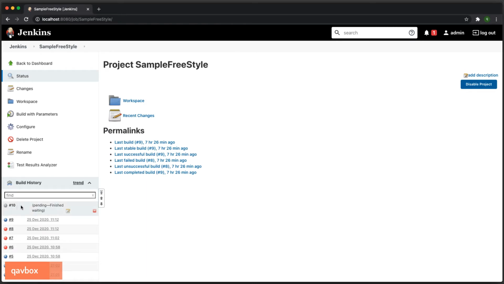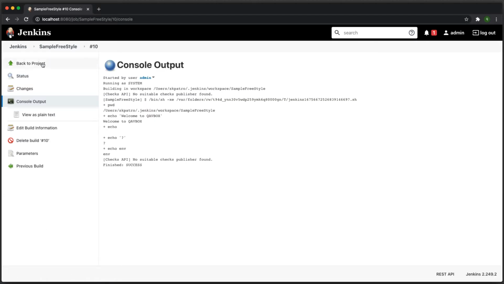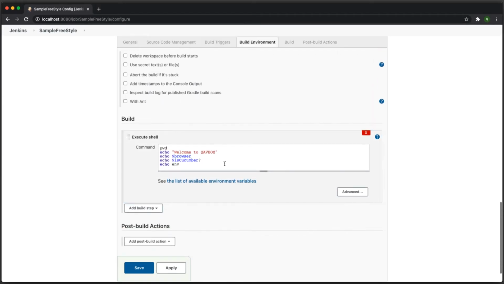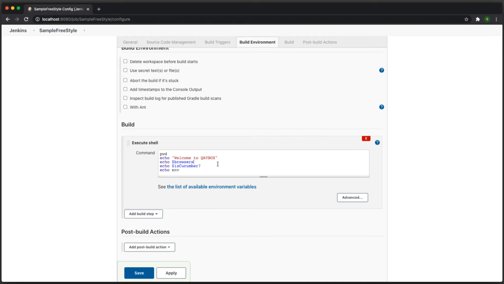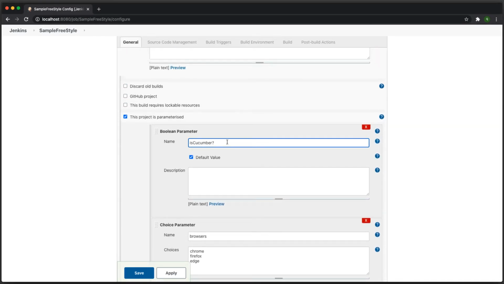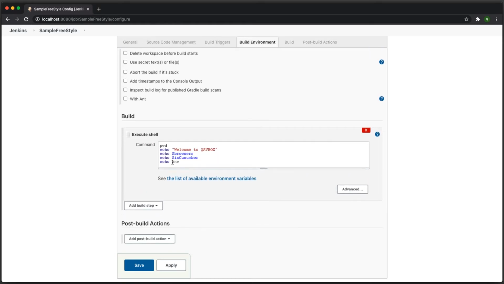Now, here you can see a new build appeared. Once this is done, let's go to the console output, and here you can see. Oh, you know what? It has to be browsers actually. It is browsers, and then isCucumber. Oh, this question mark is not coming, so I can just disable this name. isCucumber only, let's keep that, and then environment. And I forgot to keep a dollar sign.